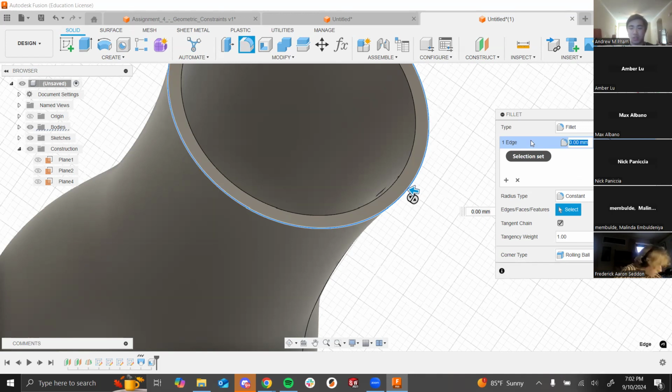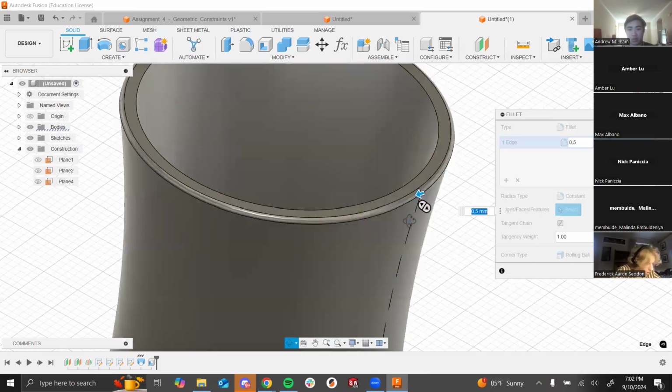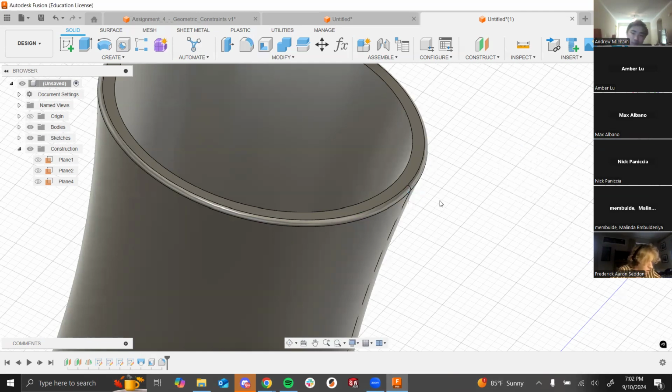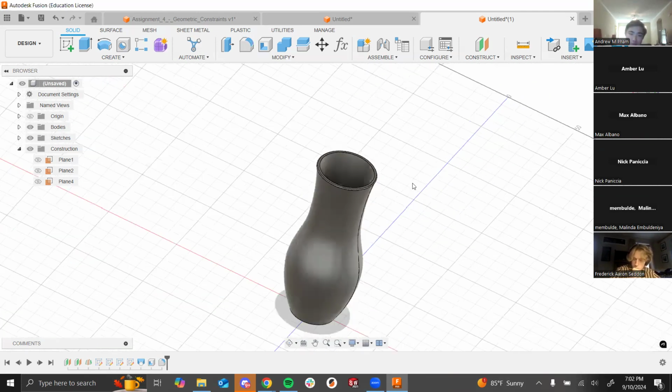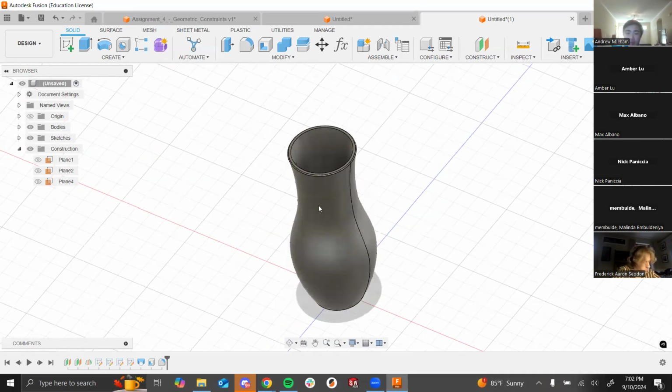and then specify the size of your fillet. So I'm going to do 0.5 millimeter, just because I don't want that much. But if you click on the face, you're going to run into some problems later, and I can explain that in a little bit. So we have this hair dryer head. Now we're going to make the handle.